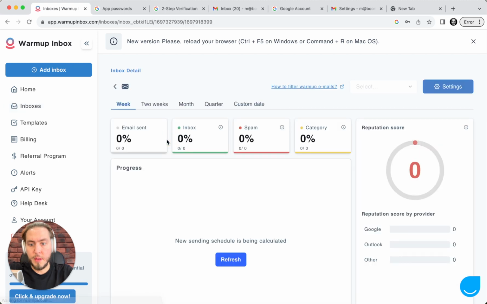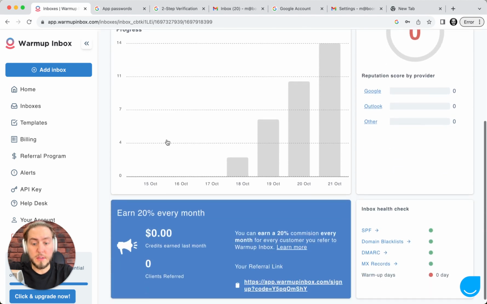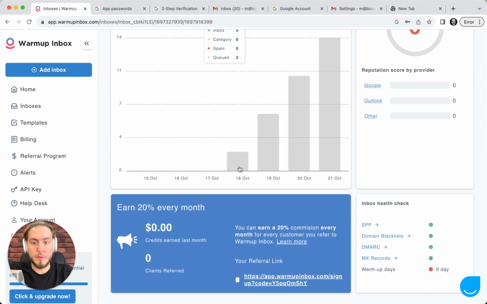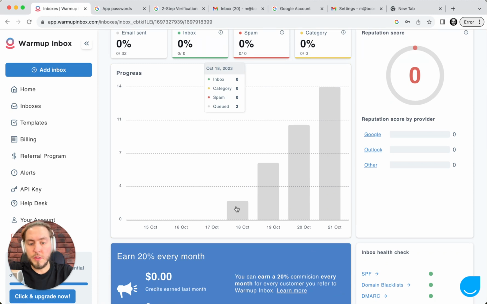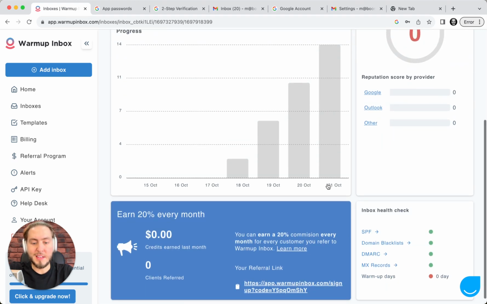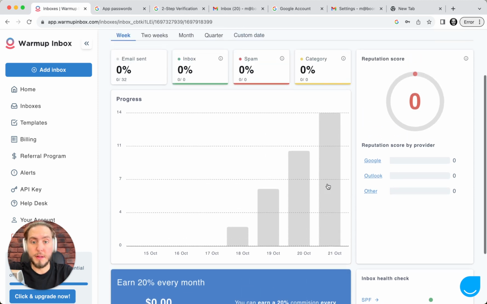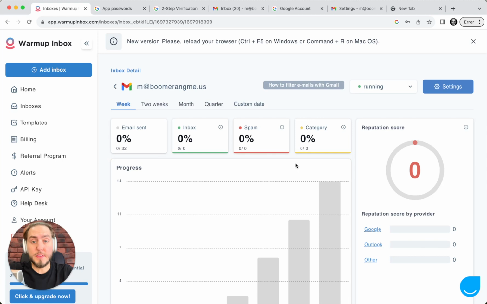Inboxes. m@boomerangme.us is already running, and we can see the statistics for today. For today is queued 2 emails, for tomorrow 6, for the day after tomorrow, October 20th, it's 10, and 14 for October 21st. Day by day, this service will increase the number of delivered emails and will warm up your email inbox automatically. This is how it works.